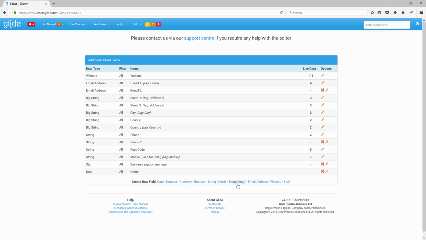String long is, again, going to hold text, characters, numbers, a mixture thereof. This is unlimited in length. However, it will not be appearing as a filter or a column on any reports. Email address will of course hold an email address, and this may be useful for using with the Glide email functions, email sending functionality. Website will hold a website, and Glide will present that to you in a way that it's hyperlinked to allow you to link to the website.